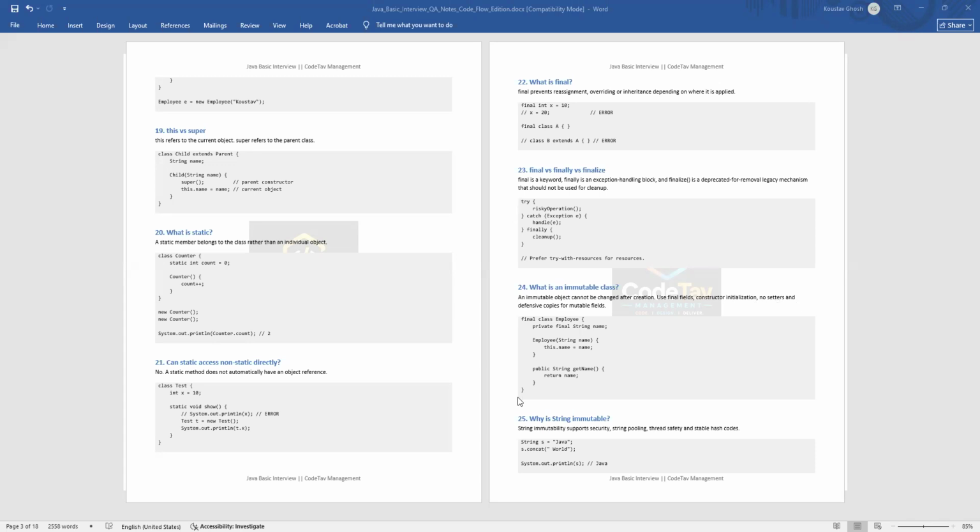Okay, so suppose this is a final class Employee, with a private final String name. We have made the constructor, String name, this.name = name, and public String getName(), return name. Okay, so in that way we can implement it, right?